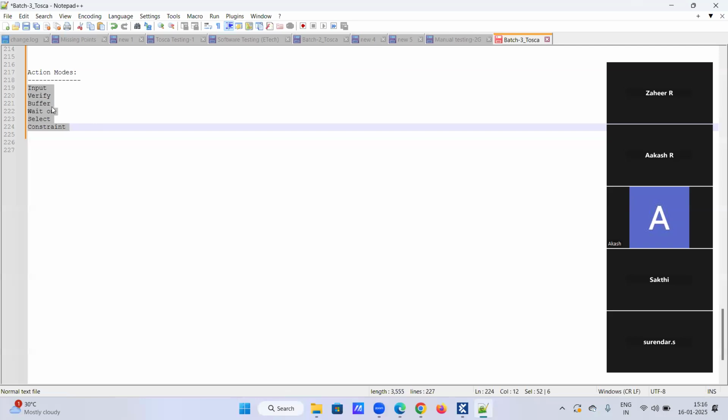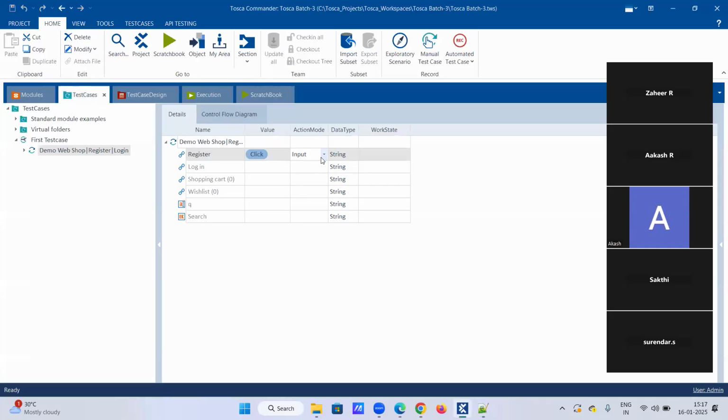So first of all, what is the input action mode? It is very simple. We might have heard the term many times. If you want to provide input data to any control in the application, you can use the action mode input. There is no explanation required for this. If you want to input something, by default the action mode will be input. We have already seen many scenarios and test cases, so automatically by default it will take input.